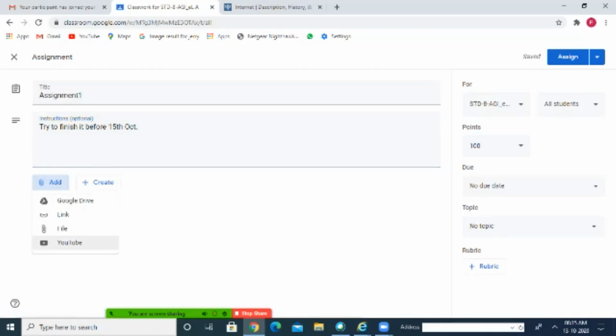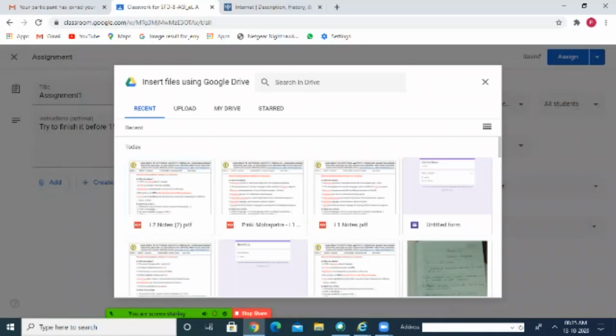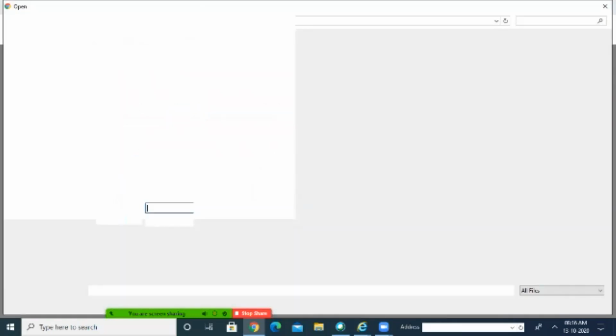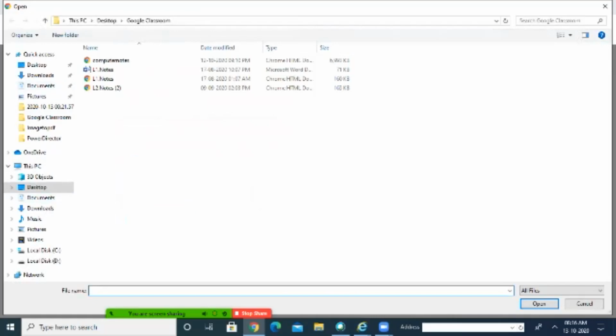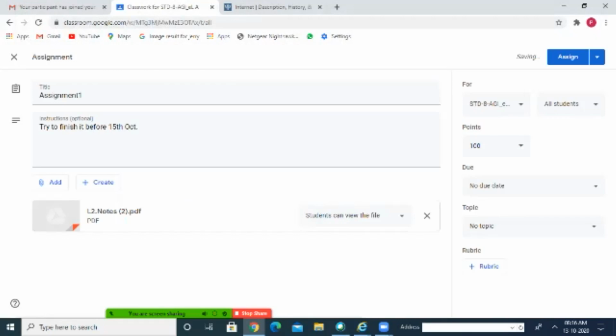I am clicking on add. Then I am going to file. You can add from all these 4 options. As I told you how to add the material, in a similar way you can add from all the 4 options. I am going to click on the file. Then from here I am uploading. Upload. Then browse. Then this one, suppose I am uploading. Then click on open. So now I have posted one file.